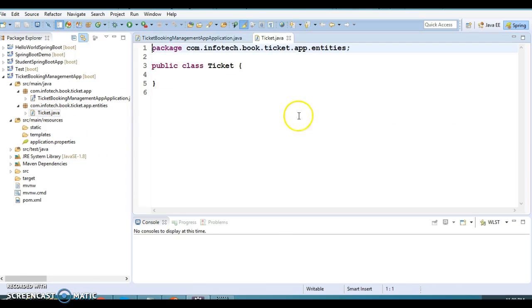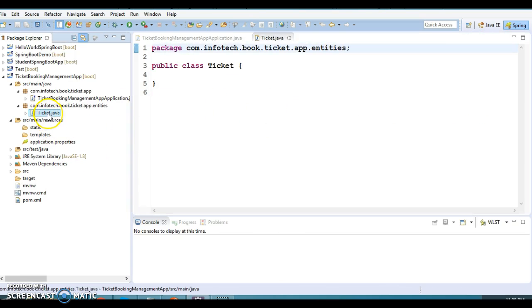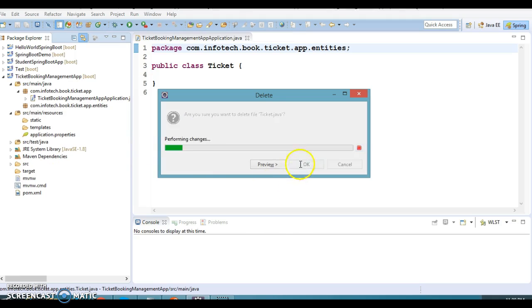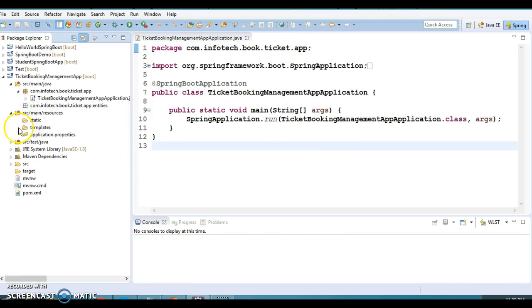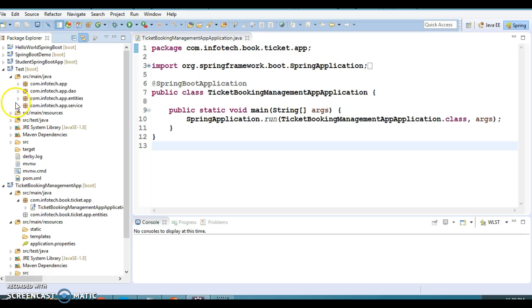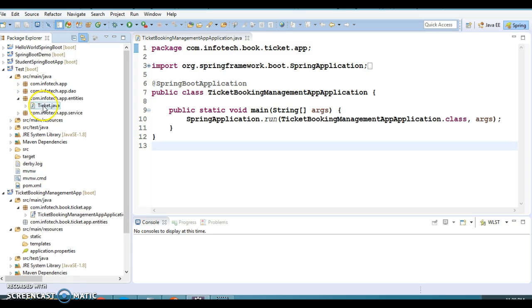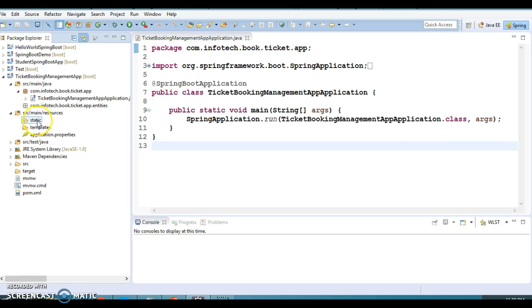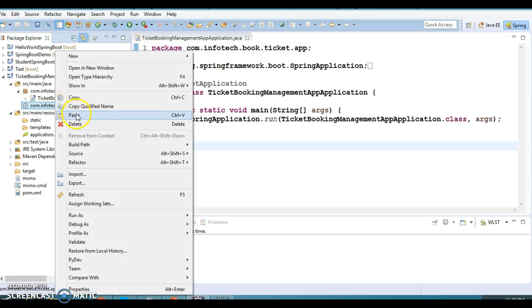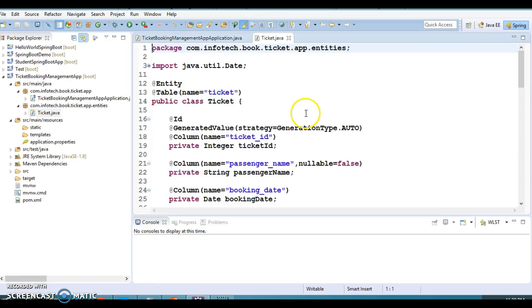So this is basically our entity class. Sorry guys, extremely sorry, I was supposed to copy this class from my previous project or existing project. So let's copy this class, and you can see this class is basically an entity class.